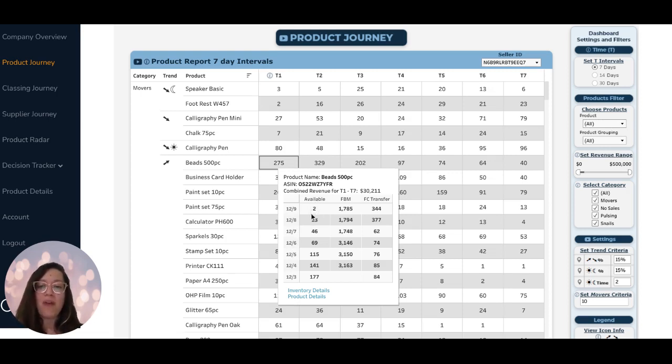Here we see the number of items that are available on Amazon shelves. Here we have the number of items that are available in merchant warehouses. And FC transfer are the number of items that are being transferred from warehouse to warehouse. Here we have the inventory details, where we can drill down and see more details about the inventory. And here we have the product details, which will bring us to the product drill down dashboard.